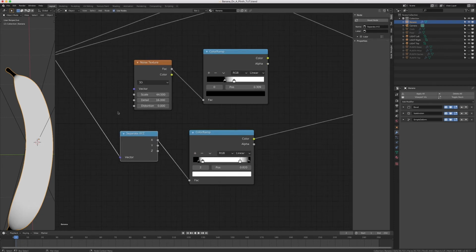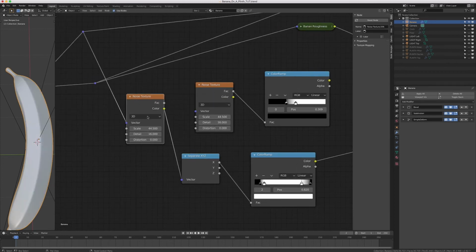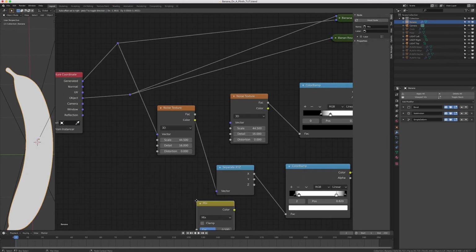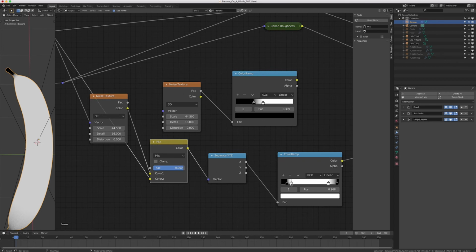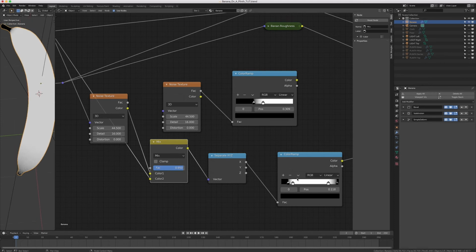And then we can actually take another noise texture, just duplicate that, put that there. Mix RGB. And we can plug the generated coordinates into the color 2. And turn this up a whole bunch, and we can actually just readjust here. Let's see what this is looking like down here. We need to bring that out to about there. Crunch that in a little bit more.